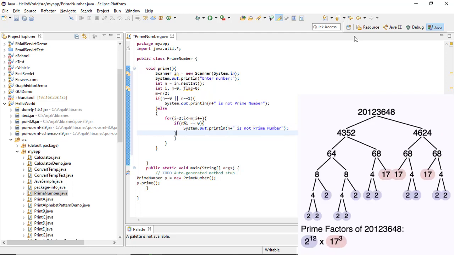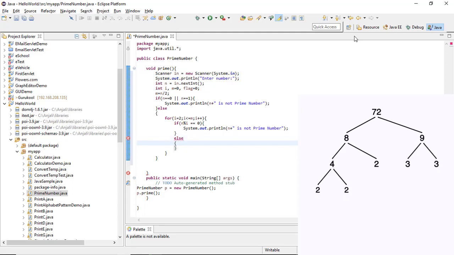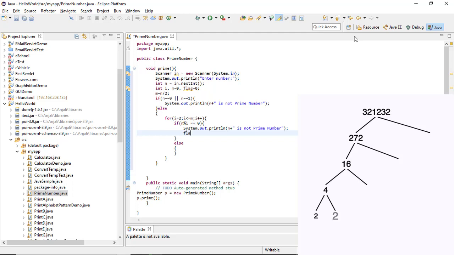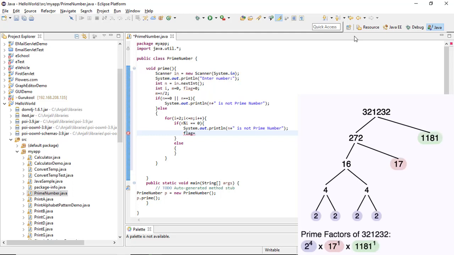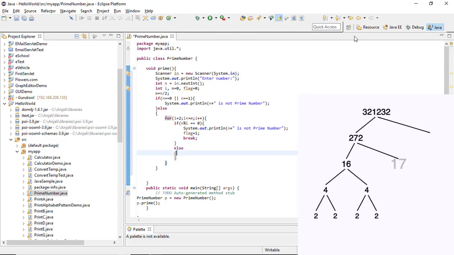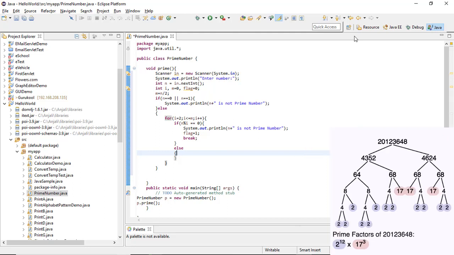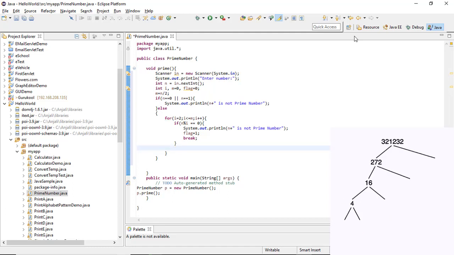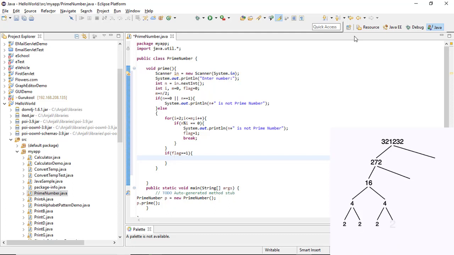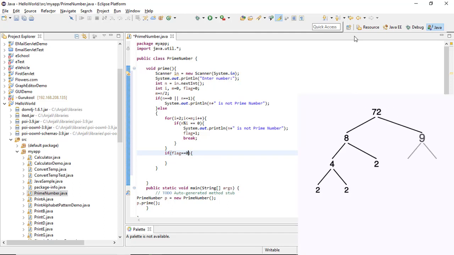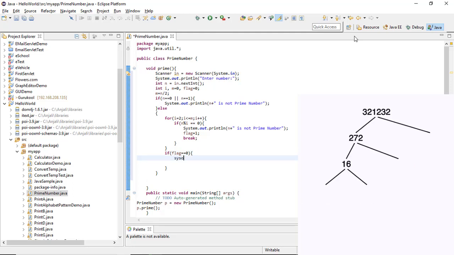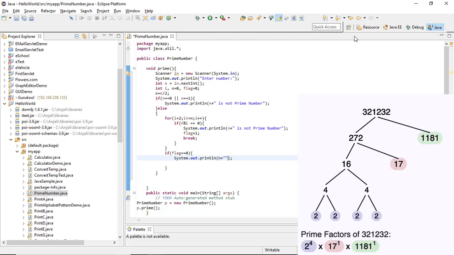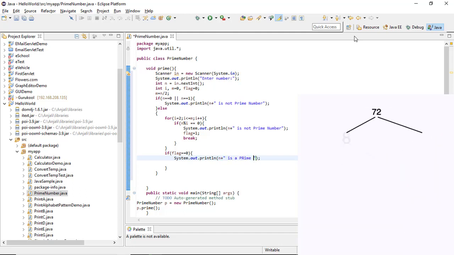And once this is done, we initialize flag equal to 1 and break. Since we break, we don't need an else block here. What we can do is just close it and check the flag. If flag is equal to 0, it means the number is prime. So all we need is to check for this and print that it is a prime number.